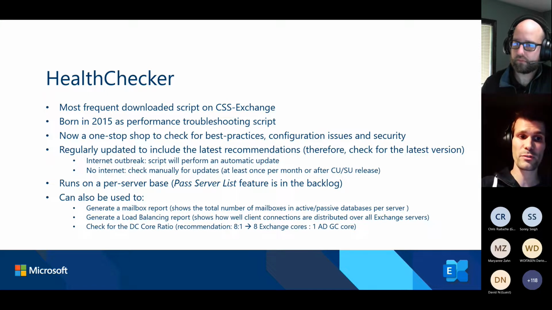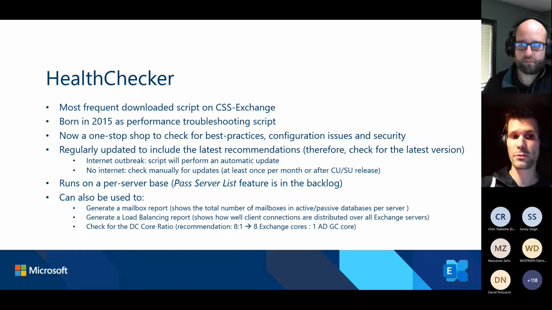And last but not least, the script also has a function to check for the DC core ratio. And if you fulfill the recommendation, which is 8:1, which means per 8 Exchange server cores, there should be at least 1 AD global catalog core.